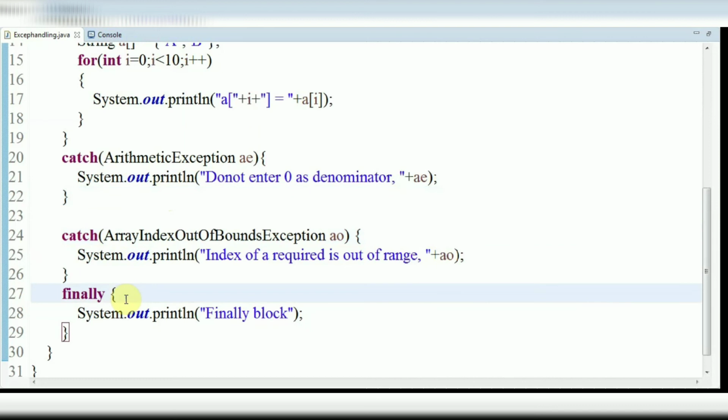At last here you can see a finally block. The finally block is used to close things like database connections or files. If any file is opened, we can close that particular file inside the finally block. It doesn't matter whether the try block gets executed or the catch block gets executed, the finally block will definitely get executed at last.